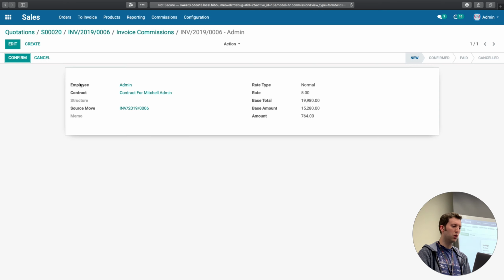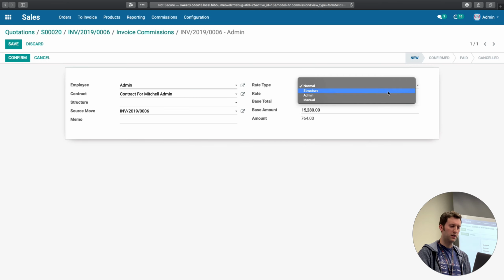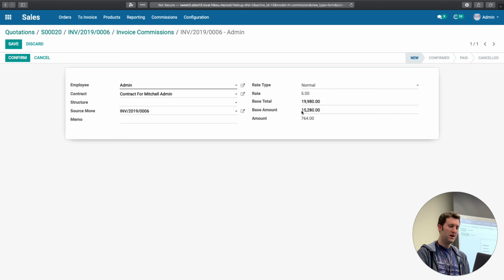Of course we have the employee and the contract that was discovered for the employee based on the time period and whether it's running. We have a source move, or invoice in this case. And we have a rate type. If we edit this, we'll note that there's a variety of rate types, including manual. So you can, in fact, just create commission objects completely out of nowhere if you have a particular need to do that. It's come up.